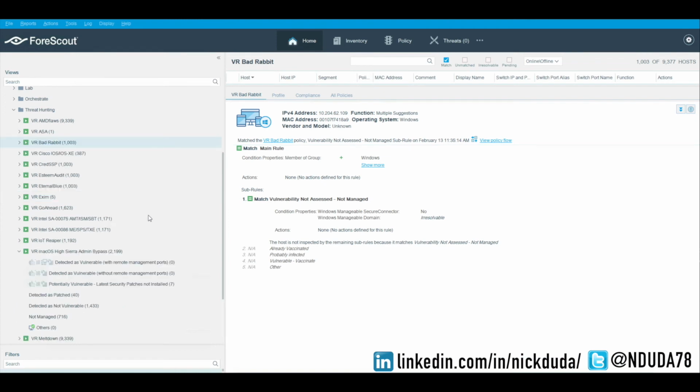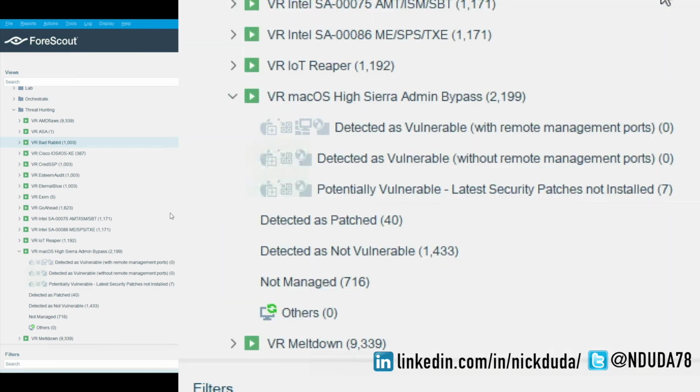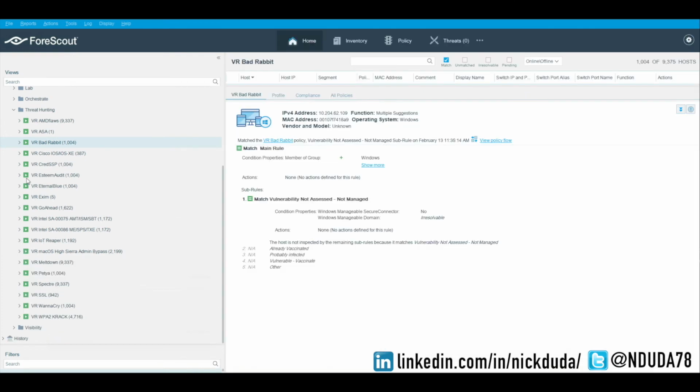The Mac OS High Sierra Admin Bypass Policy helps detect Macintosh systems vulnerable to the Mac OS High Sierra Admin Bypass vulnerability. At the time of this video, though, Apple has patched and released updates that solve this issue. Back when High Sierra was released and a patch did not exist, this policy was valuable in locating vulnerable systems.